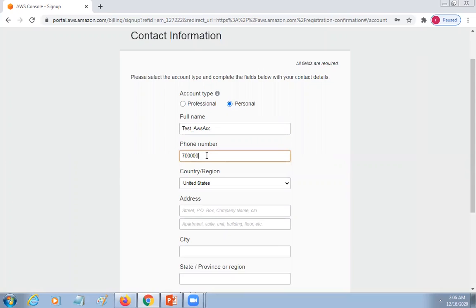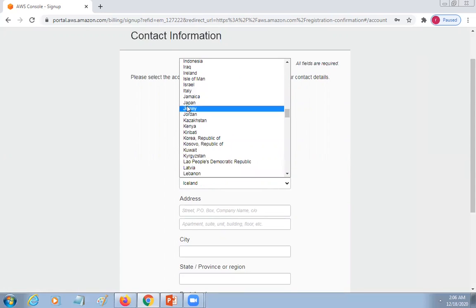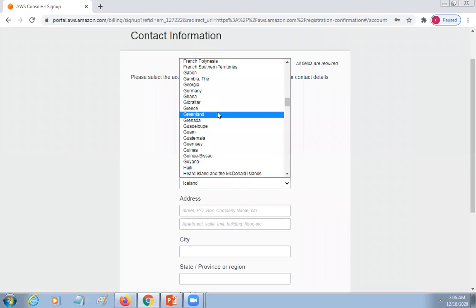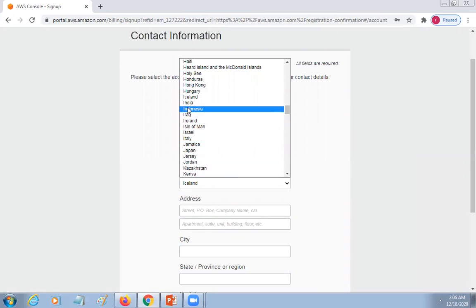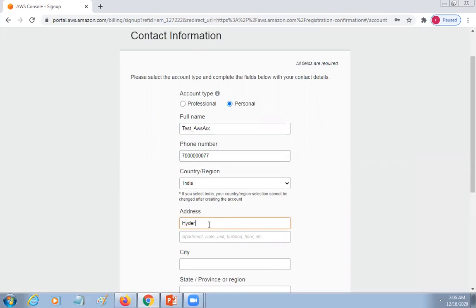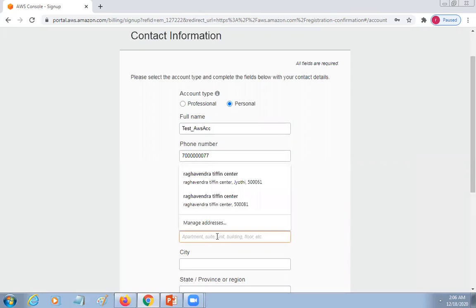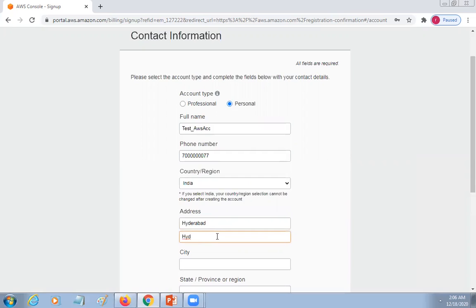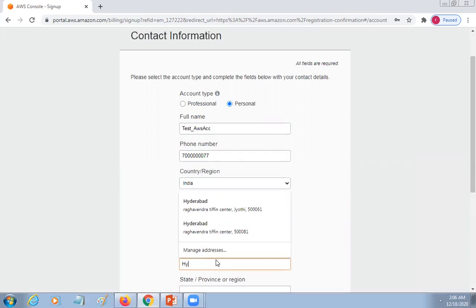700 1, 2, 3, 4. I'm giving a dummy phone number, and the country India, and the address Hyderabad, HYD, and the city also Hyderabad.